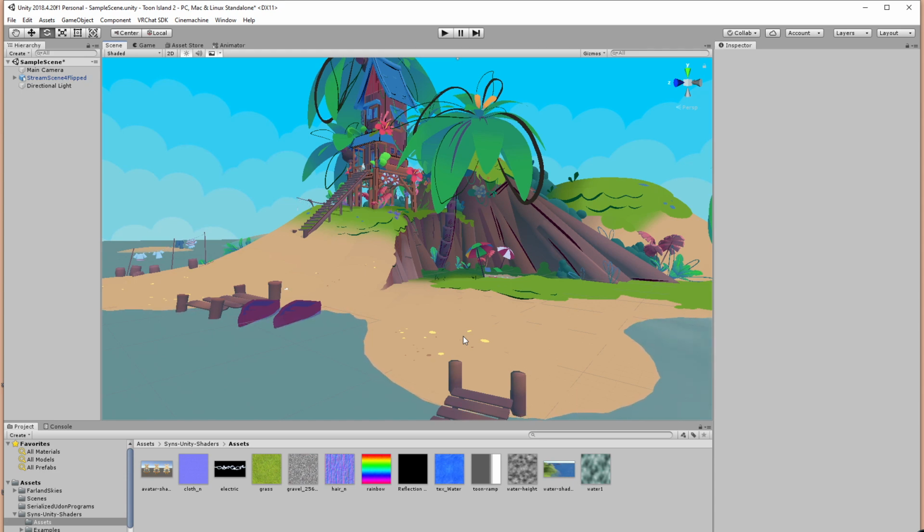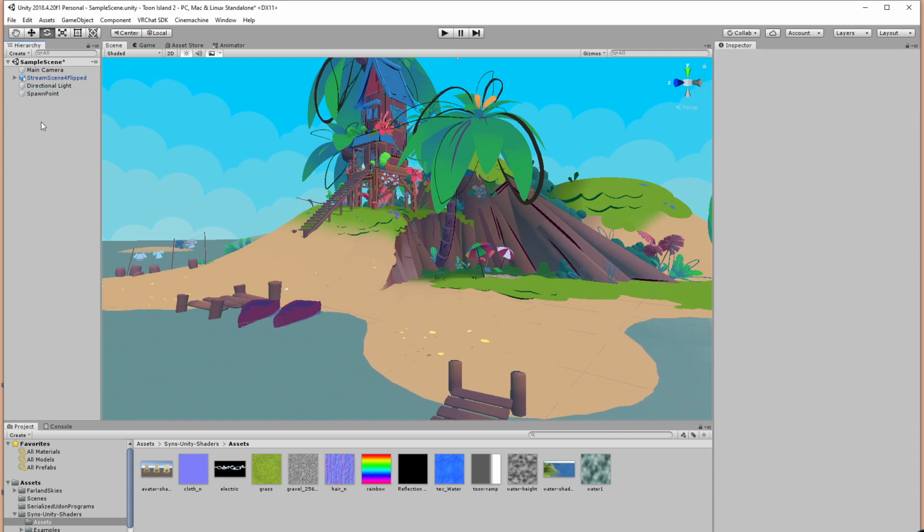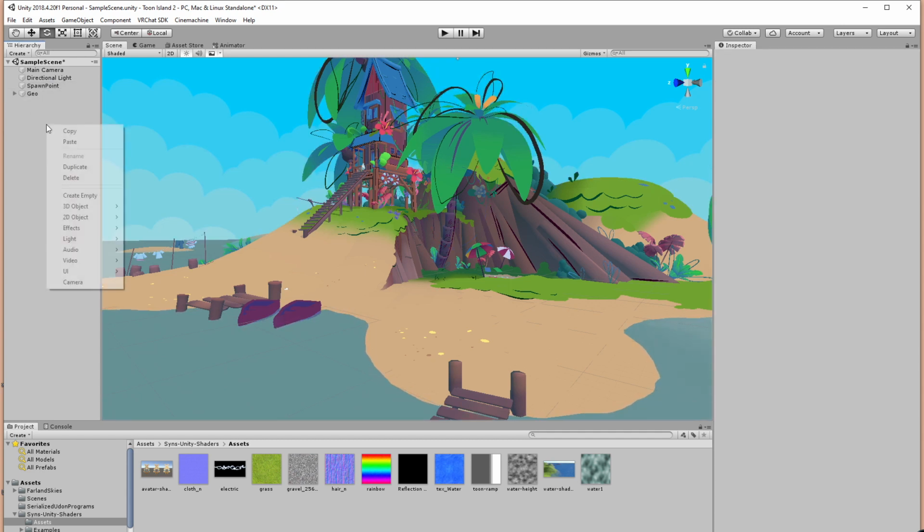Cool. Okay, so we've added the descriptor that makes the scene work, and now we have to create our spawn point, which is just an empty game object. I'm going to name it spawn point so I know what it is. Actually, while I'm here, I'm going to make a few other groups. So this is going to be geometry, because I am going to import other things in there, and I think it's good to keep it clean.